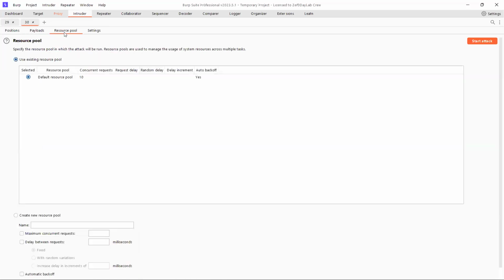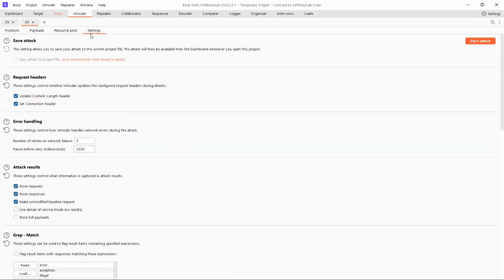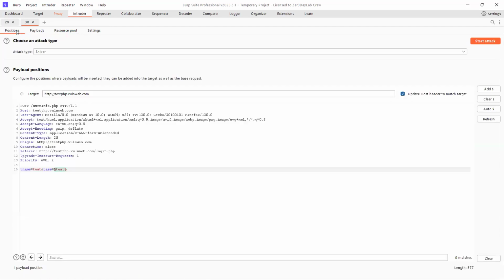You don't want to change any settings here in the resource pool. Position and payloads are very important, and the attack type is very important again. Here I'm only testing with the password, or else let me put this as well so that you can understand. So test on a single position, either password or username. I'm going to add this position as well, and press start attack on the right top corner.